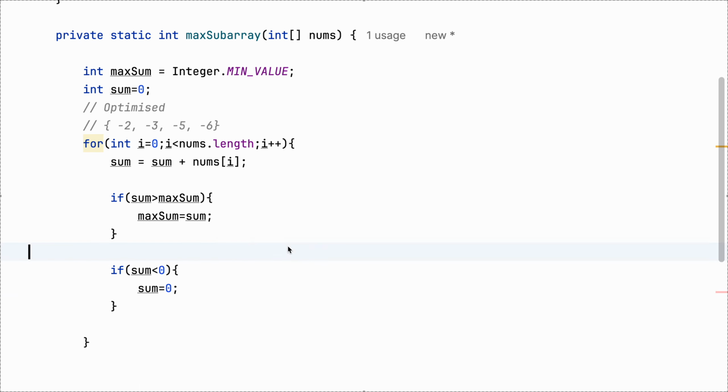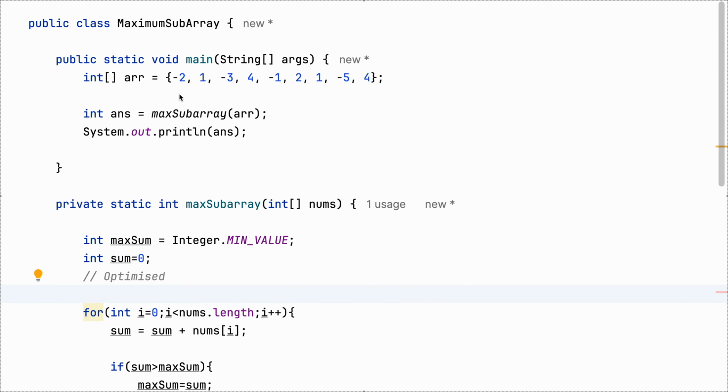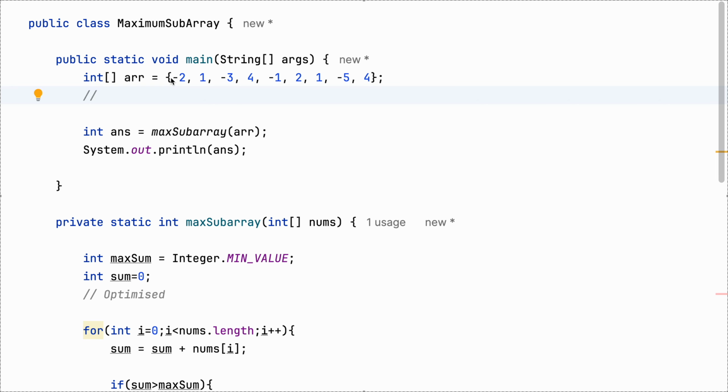Now the next thing is you may also be asked to print the subarray. For example, if you look at this particular array, we are getting -2, then -2 plus 1, so that is -1. Then we have -3, so -3 plus -1, we get -4. When we get -4, we reset that value to 0, and again we start with 4. So 4 minus 1, that is 3. Then 3 plus 2 is 5, and 5 plus 1 is 6.